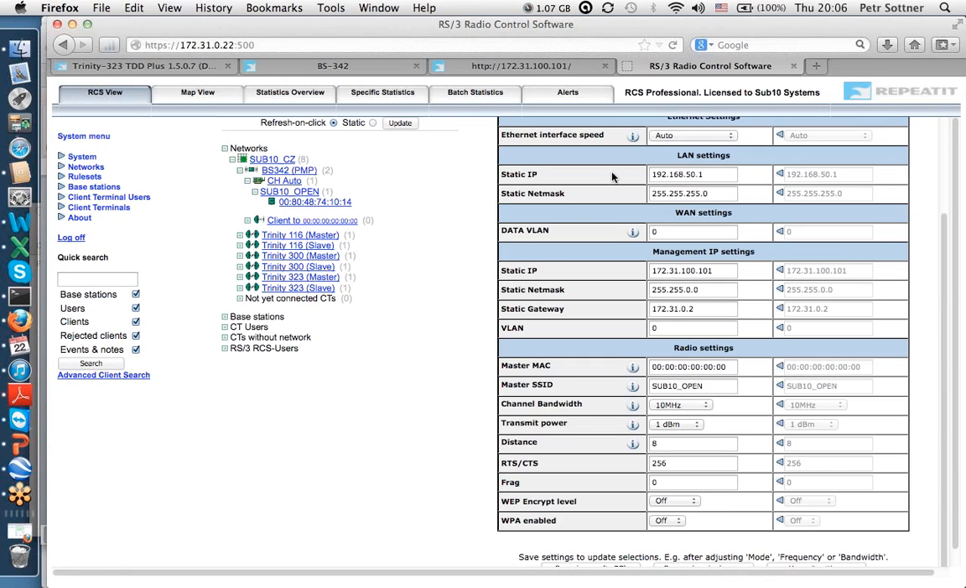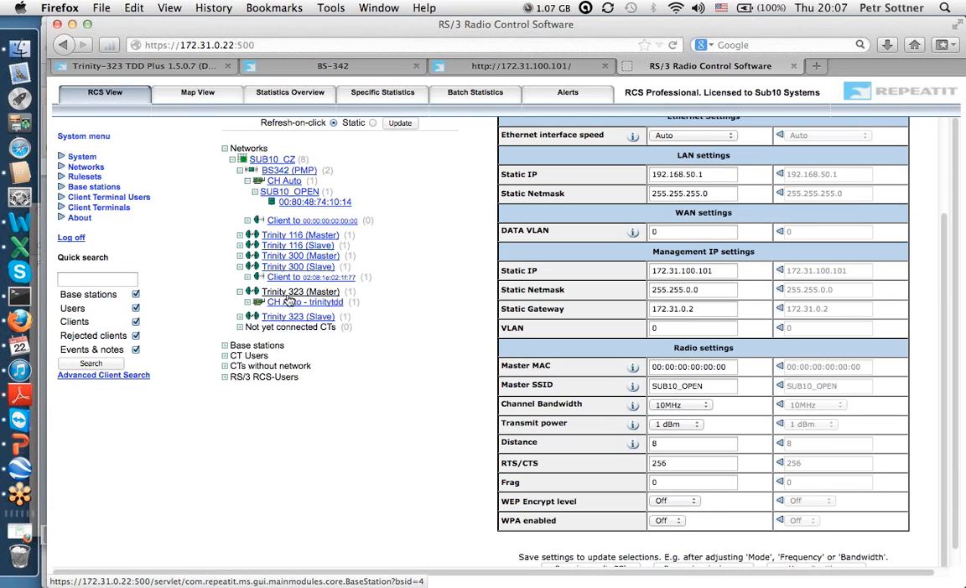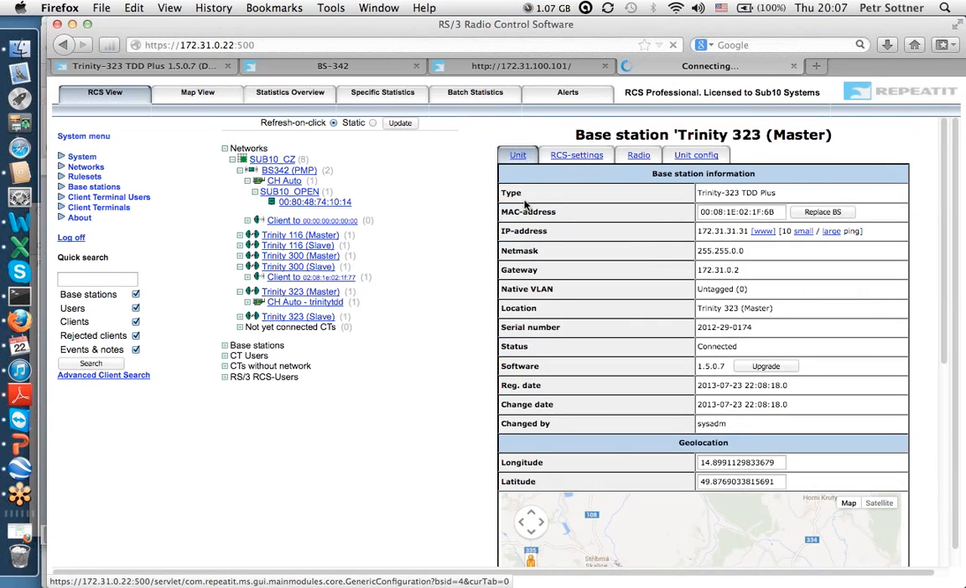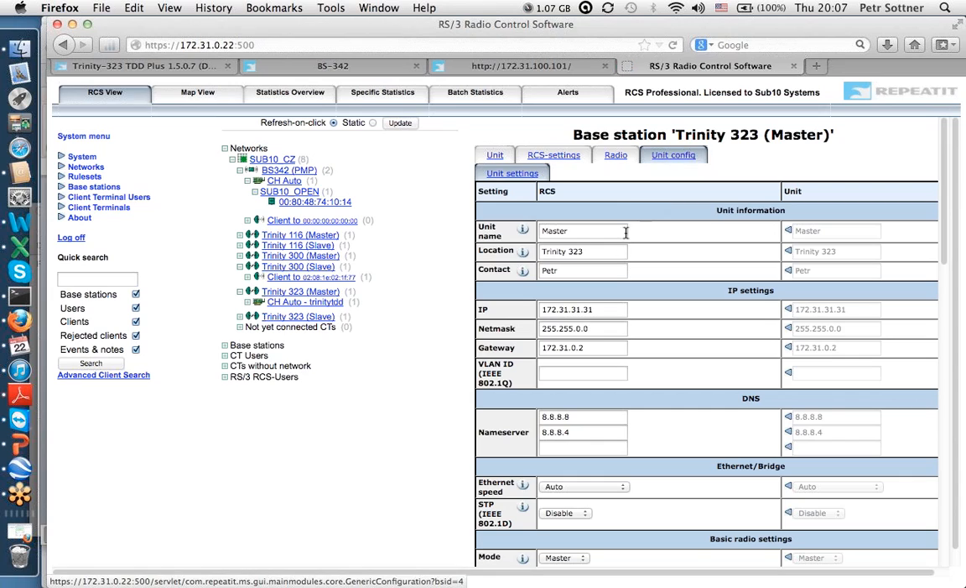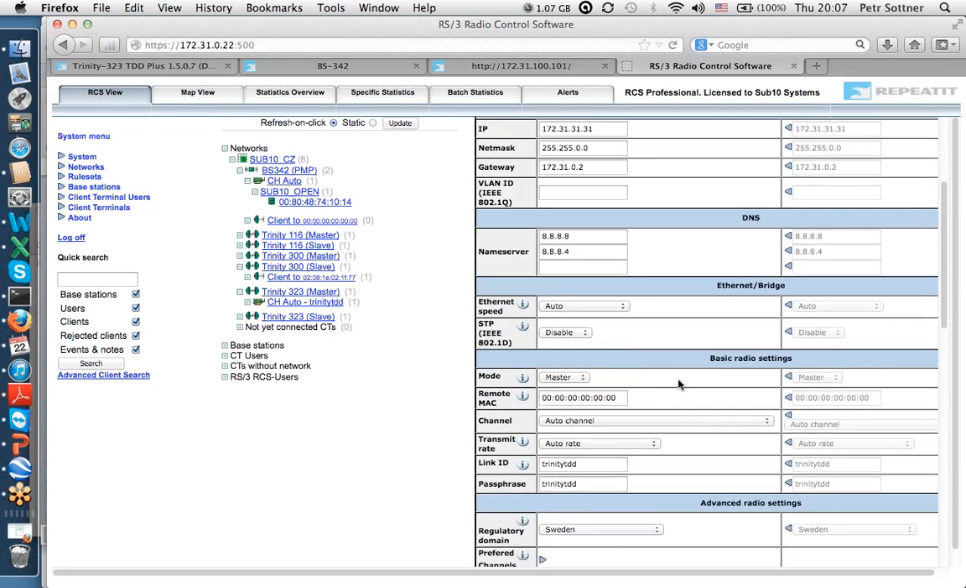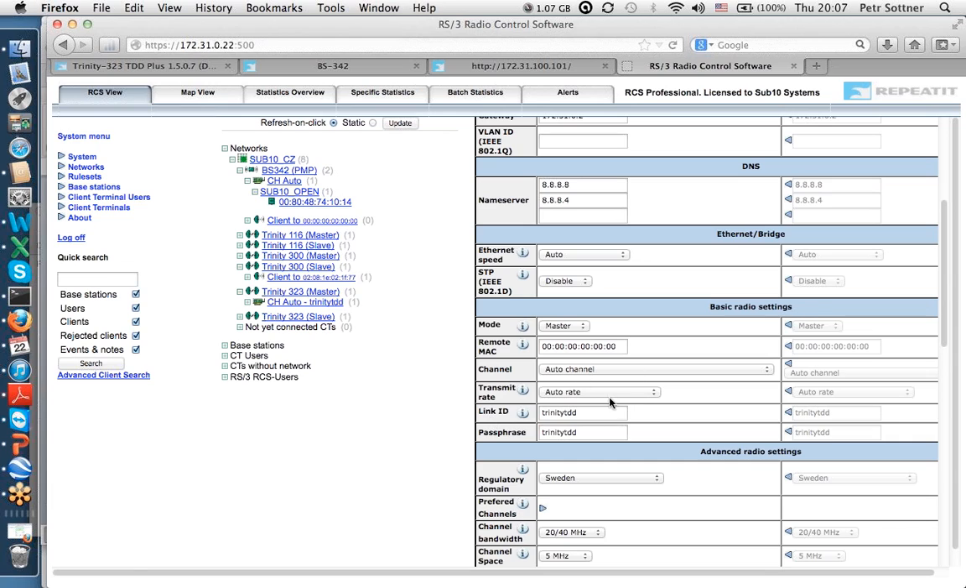This is the RCS. If you look for Trinity, for example, 300, you have master and slave. If I click on master, you have again some settings for RCS. You can configure the coordinates, and in the unique configuration you have settings for the unit name and these parameters. And remember my comments about security, and this is a very bad example because I am exactly on the default.